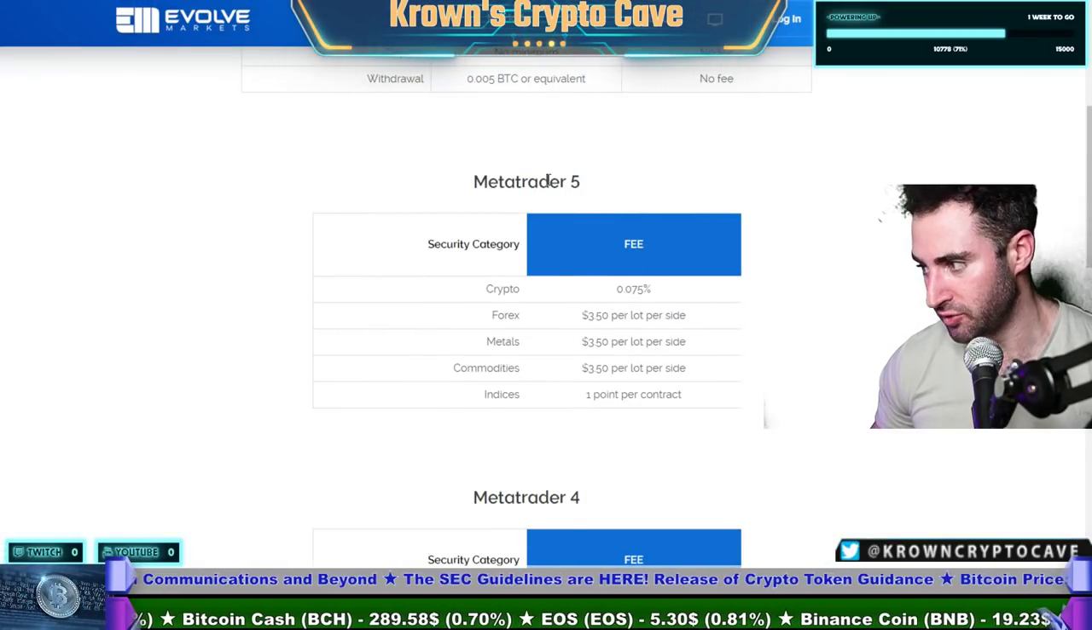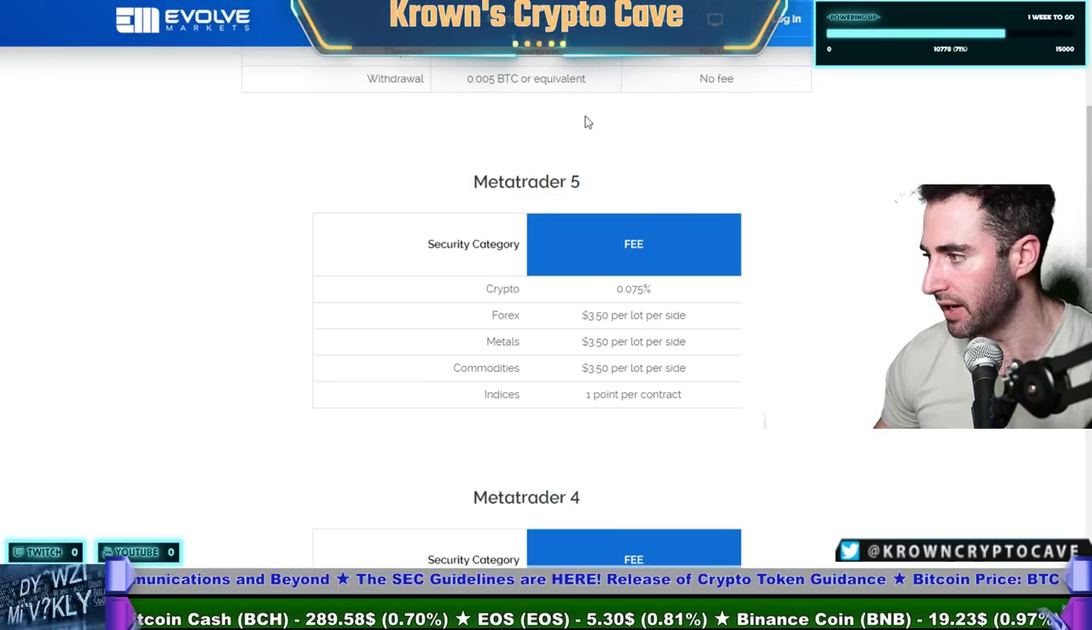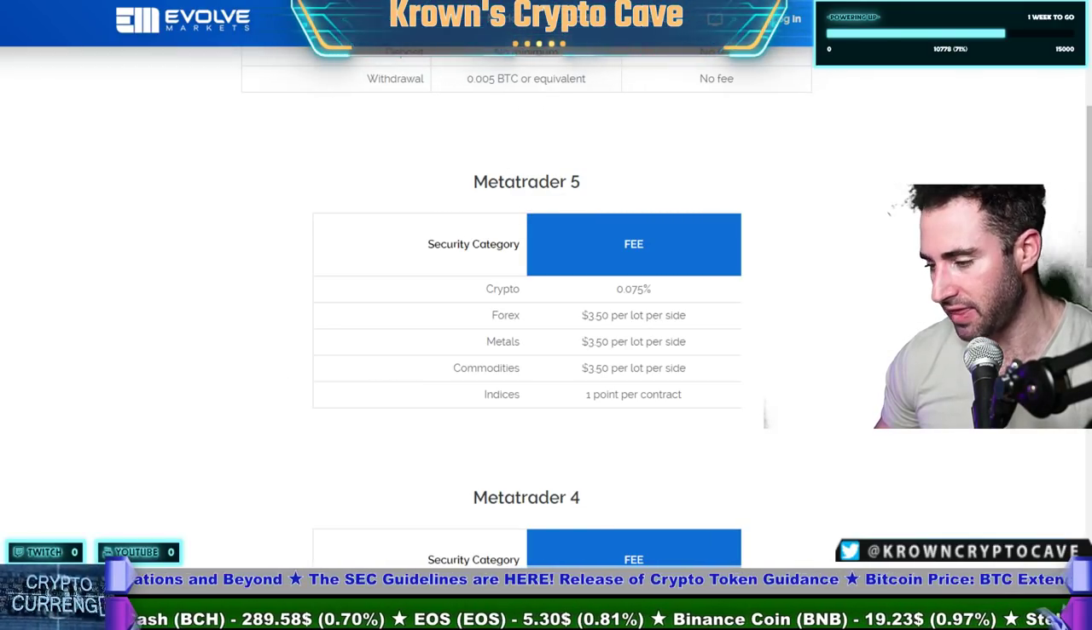And to be completely clear, this is MetaTrader 5 that we're looking at right now. So of course, with that said, I think that's going to do it.